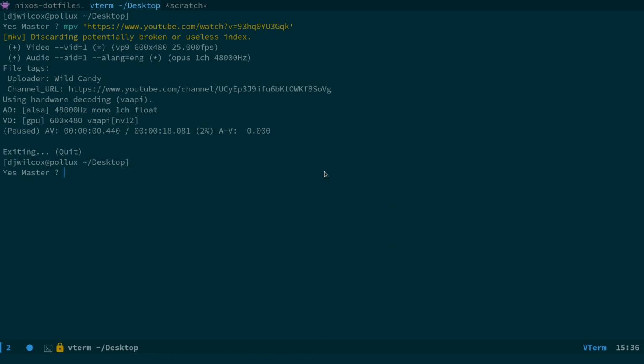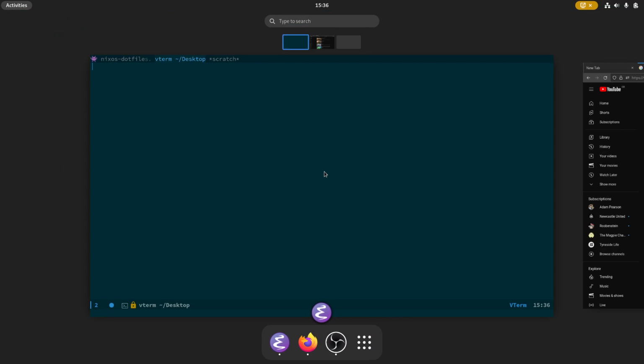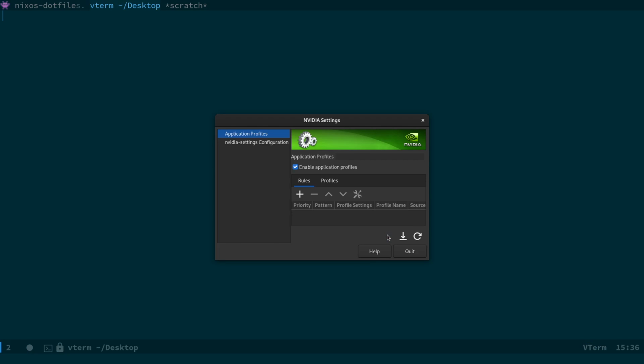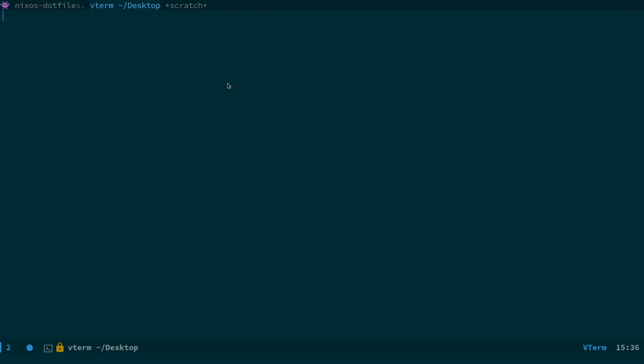But I just wanted to show you that MPV is working perfectly with hardware acceleration, and we have the NVIDIA server settings here. So we've got the NVIDIA settings there, all working perfectly. And so it's so much easier to get it set up on NixOS than it is actually on Ubuntu.